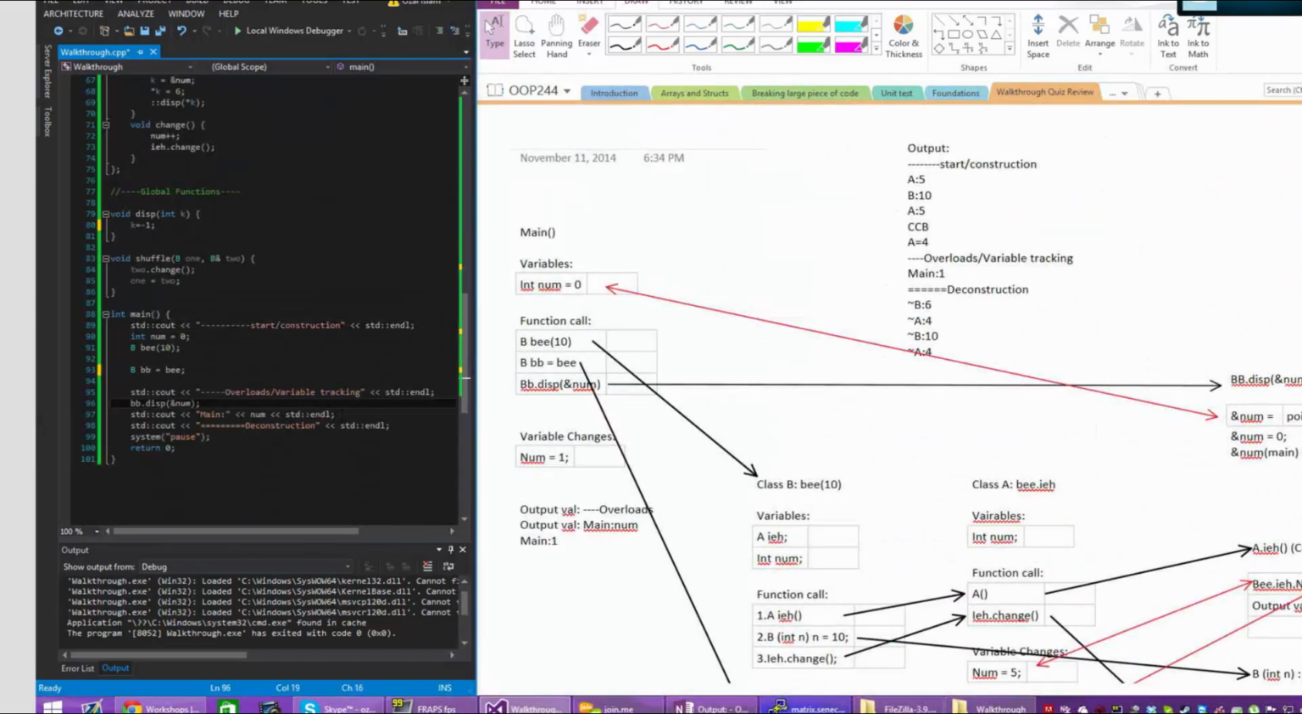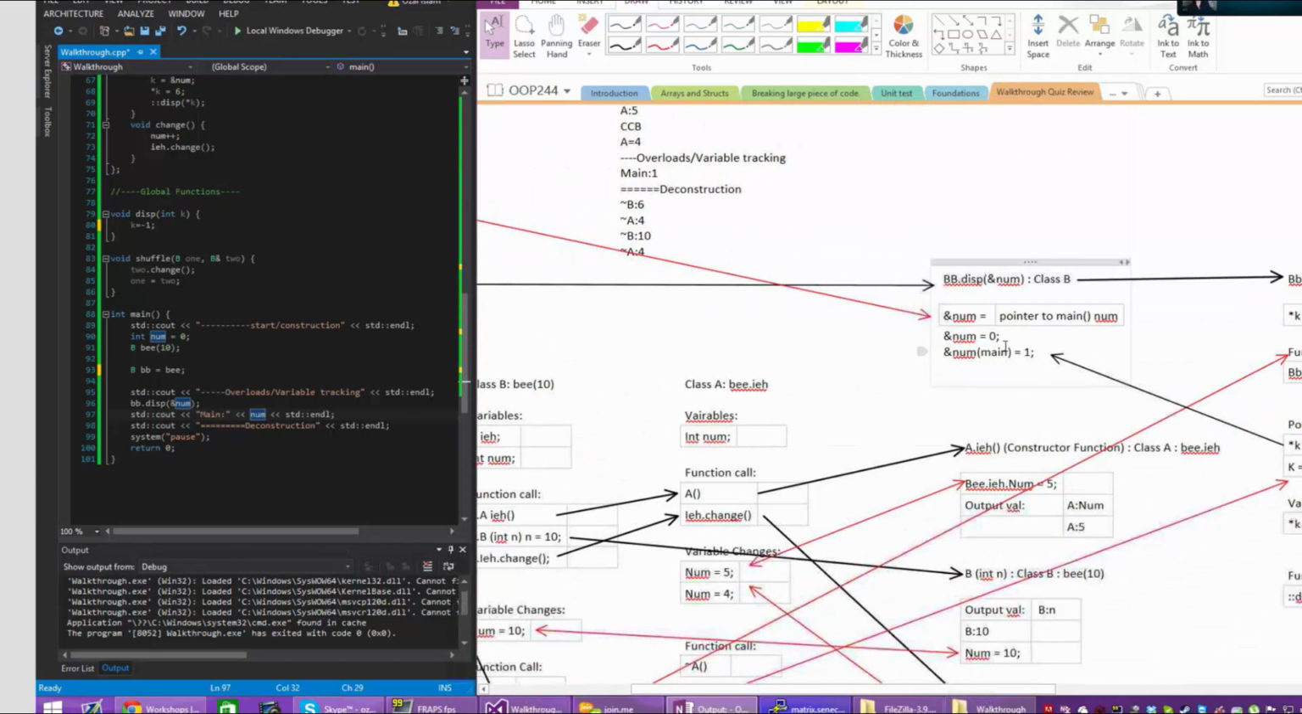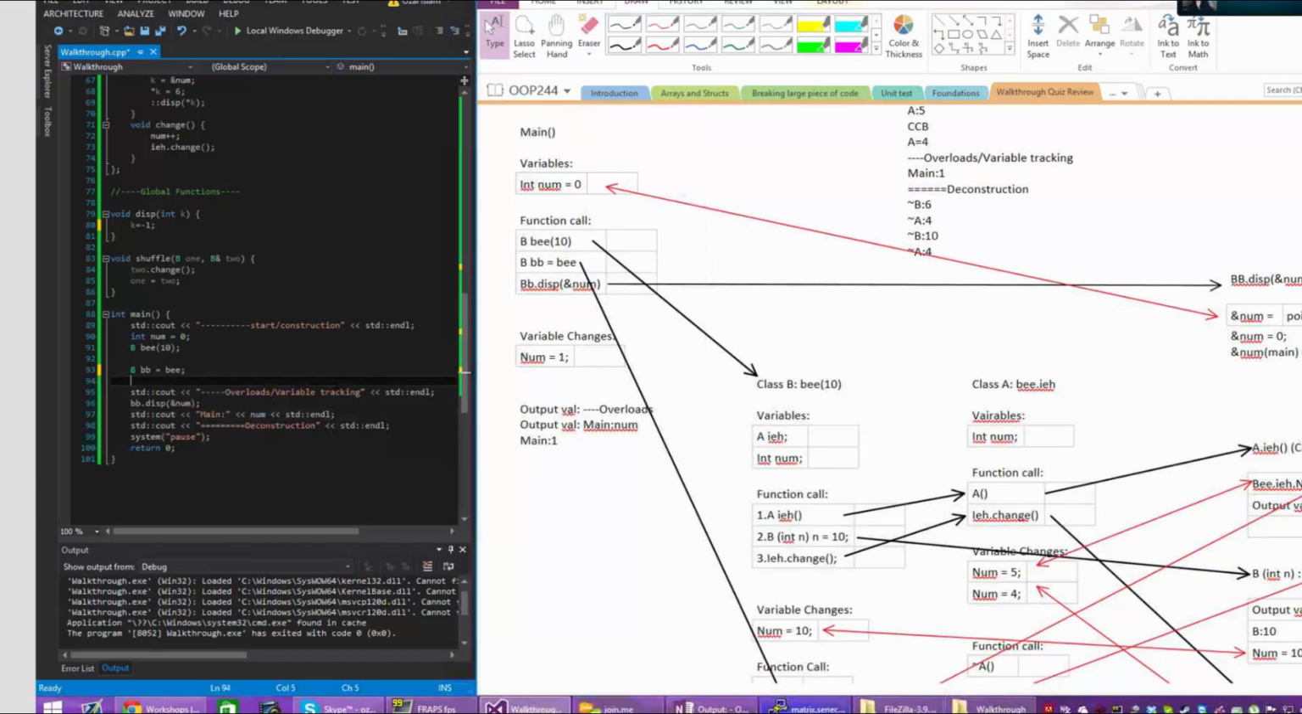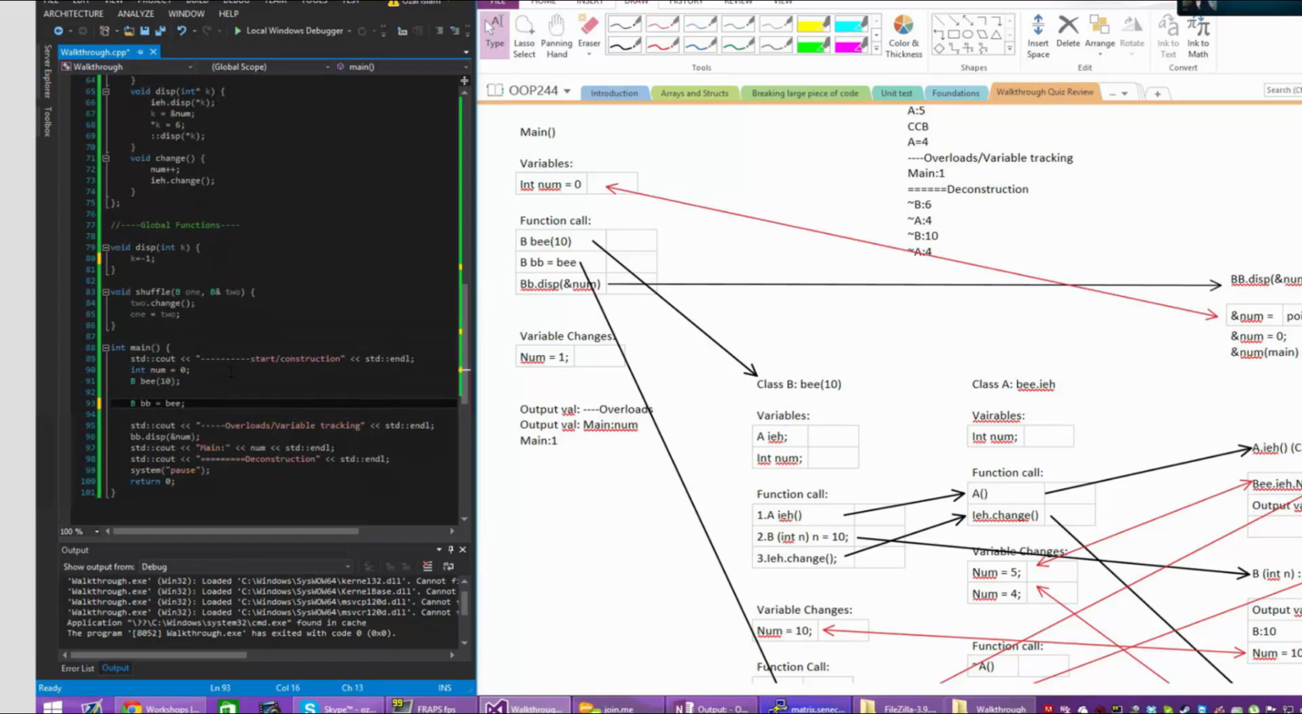So going back to our main. If you completed this function, then it goes to main, and it displays main and then num. So num changed to 1 because of the disp function. And then it just displays the deconstruction. So it's going to destruct the object. It's first in, last out. This object was created last. Either way, you just have to remember that the last object that you made will be the first one to be destroyed.